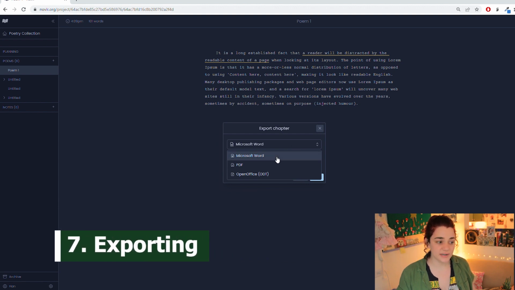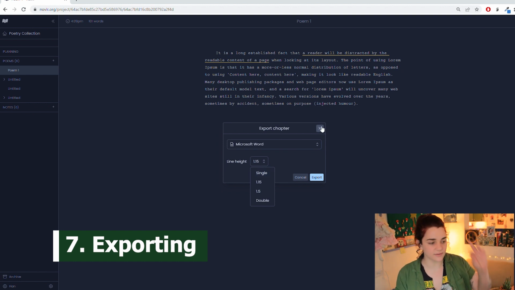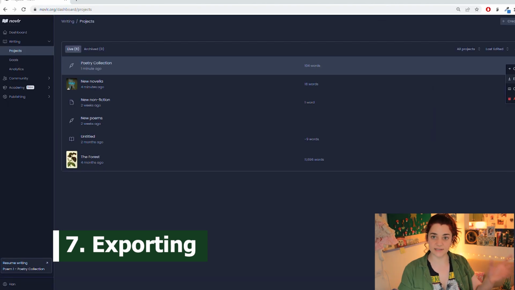For exporting, you can do it as Microsoft Word, PDF, or ODT, and you can select the, it says line height. Why didn't I just read that and say line height? Why did I do this for 10 minutes? Anyway, and you can go out here to export it as the entire project. It says create ebook. That's new.